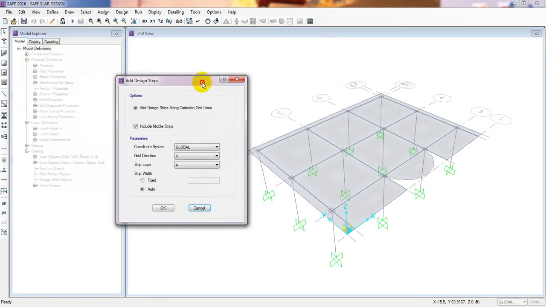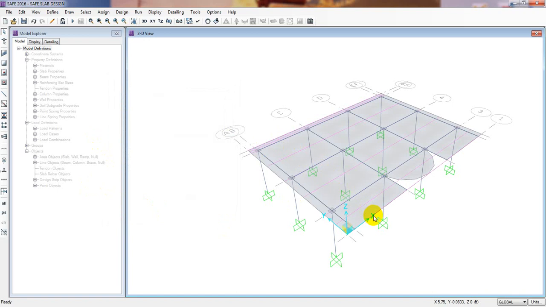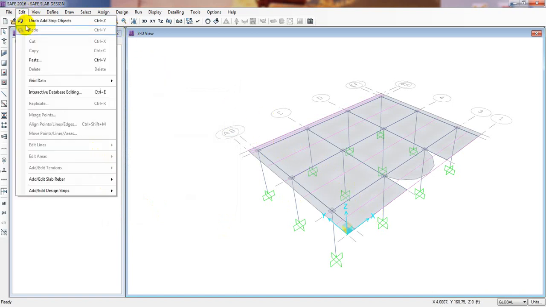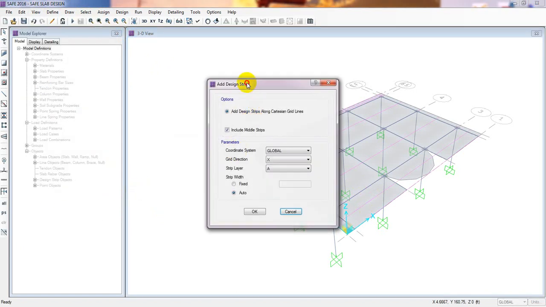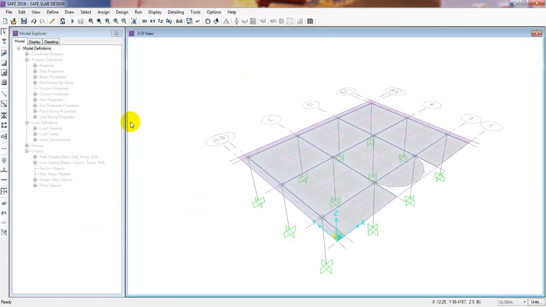If we do not modify here, I mean provide the design strip, then select include middle strip, then it will be okay. Then from here X and auto; I have shown you in the previous video, that's why I'm not going into details. Then okay, so here you can see it has defined its strip. After that again we'll go here, edit design, add design strip, then I'll change the direction to Y direction and strip B, then it will be auto, then okay. So now we'll go for design.